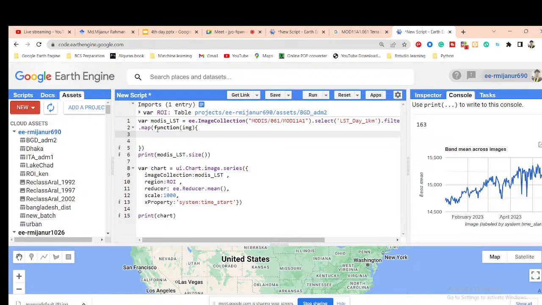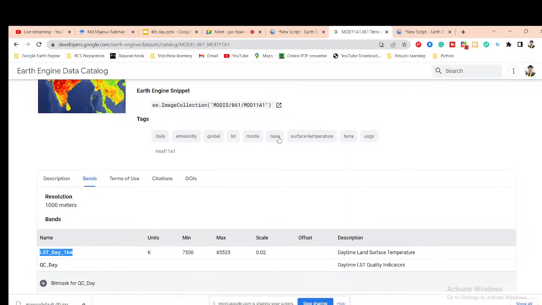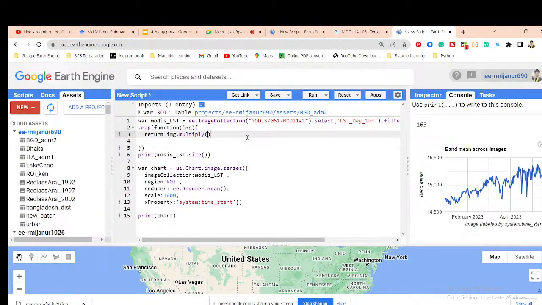So for that I use a return function, return this element multiplied with the value. I check the value again. You can see 0.02, so this is my scale factor. I simply copy that and paste it here. Now, it will be reprojected.